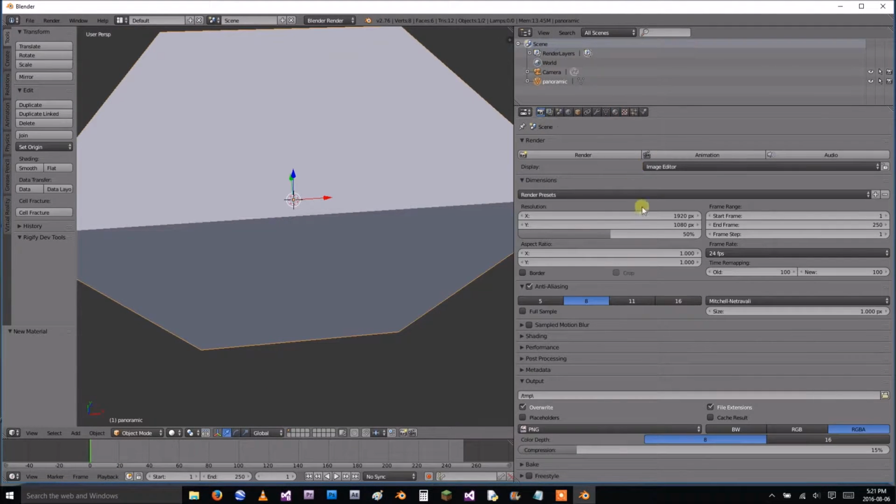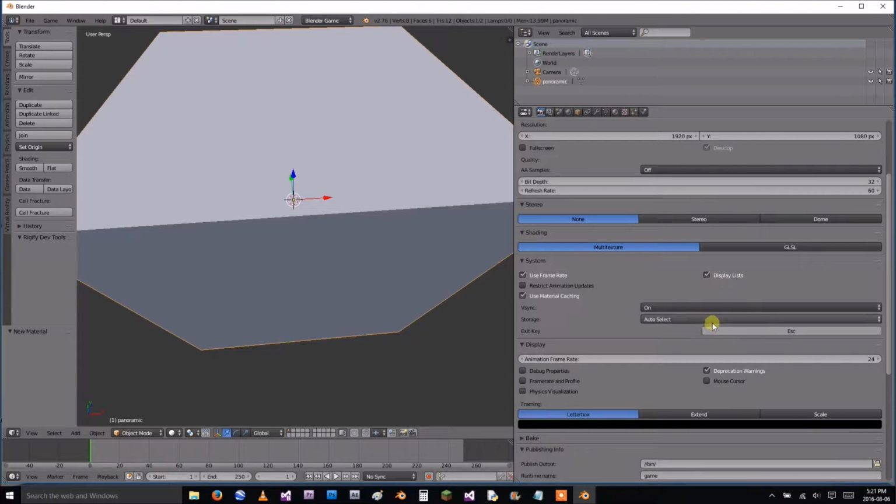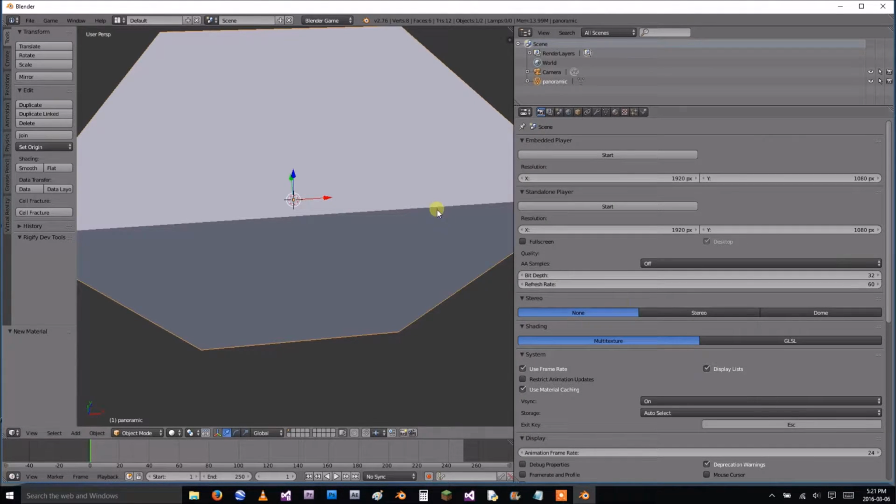I'm going to go to the render settings. I'm going to go from Blender Render to Blender Game, and bring the resolution up to 1920 by 1080. We'll get rid of that later. Alright, here we are.